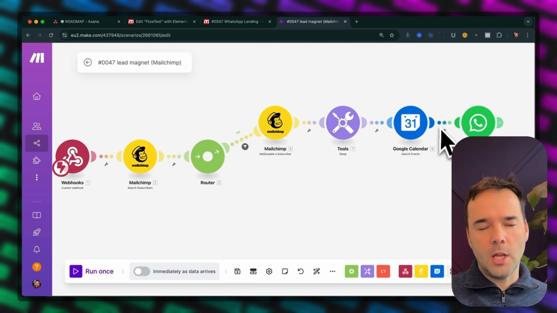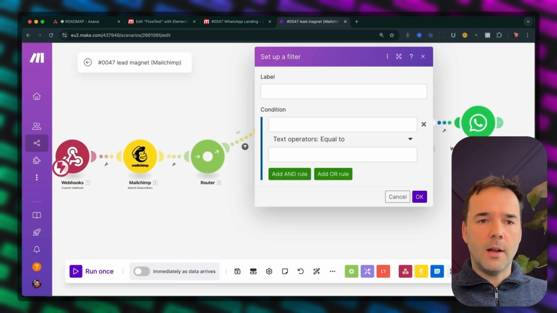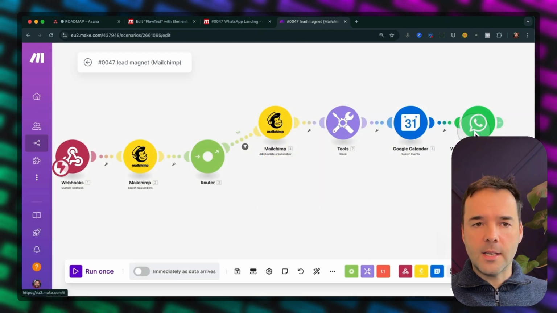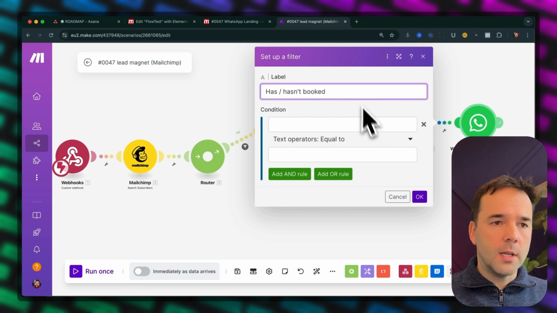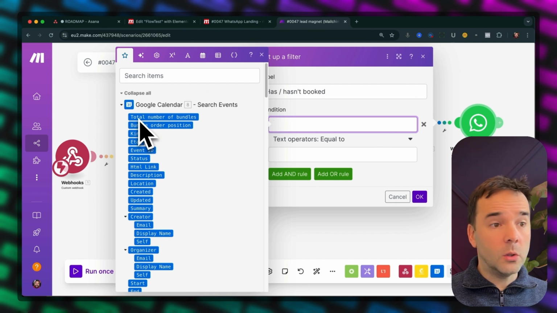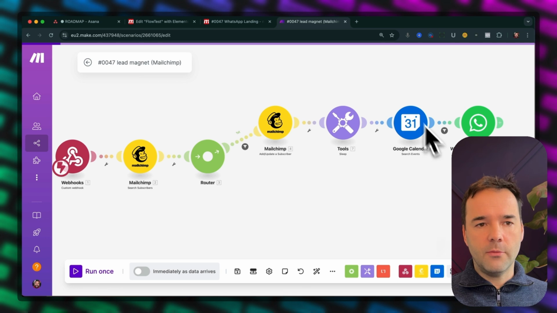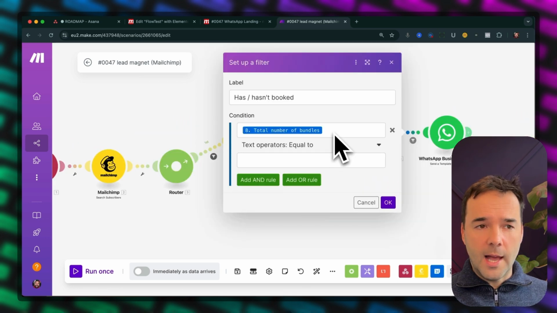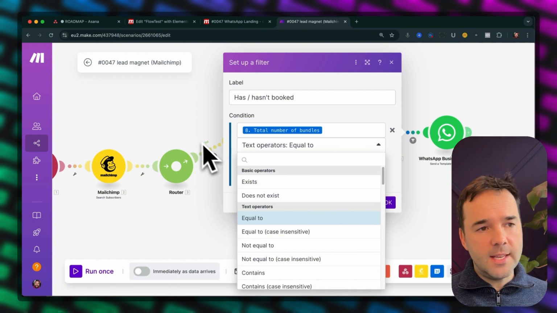Now, the other thing I need to do here, I need to set up another filter. So I right click in the middle here and I say set up a filter. I'm going to give this filter a name, hasn't booked. So has or hasn't booked. And the condition will have to be the total number of bundles from this module here. And then we're going to do the same principles that we did for this filter over here.